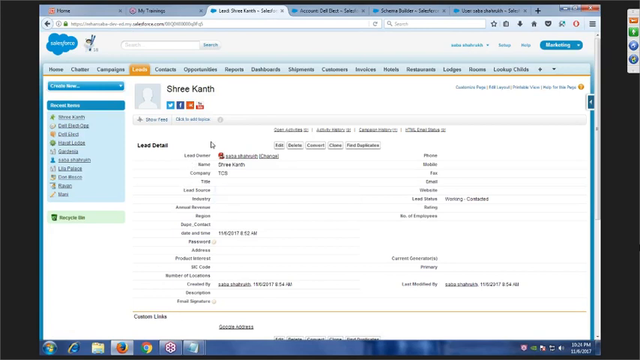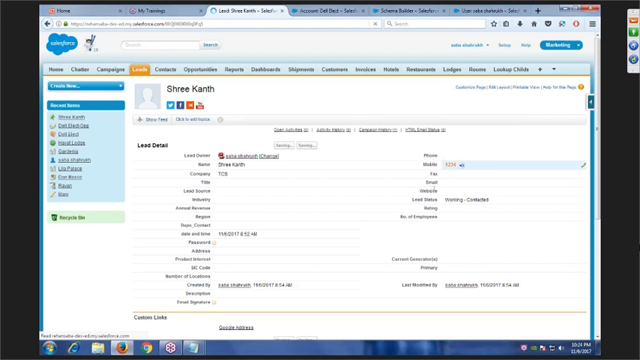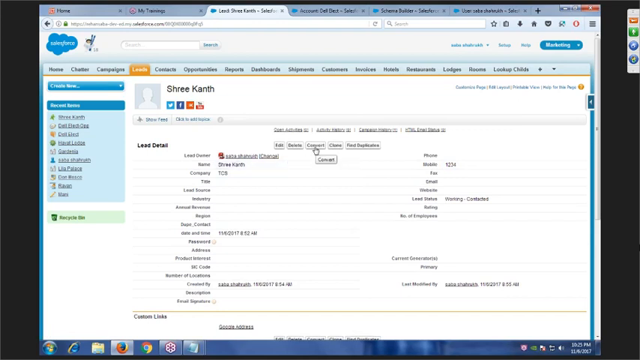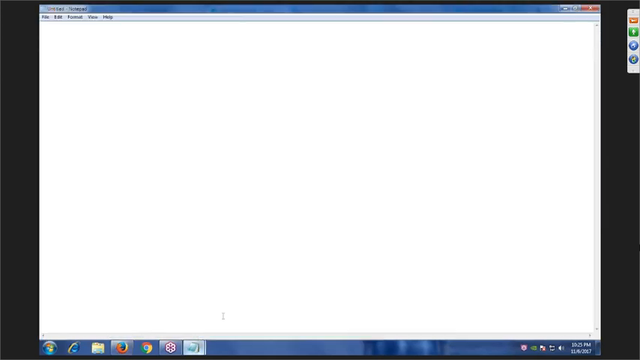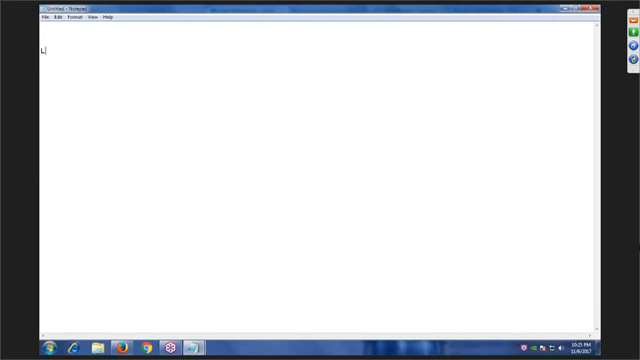Now, if the sales representative opens this lead, he will go to the mobile number. Let's say we have 11234 as the mobile number. He'll try to contact either via phone or fax or email. And once the lead says, yeah, okay, fine, I'm interested, then they will convert it. Once you convert the lead, it will be converted into a contact and one account. And an opportunity will also be generated, but opportunity is optional.